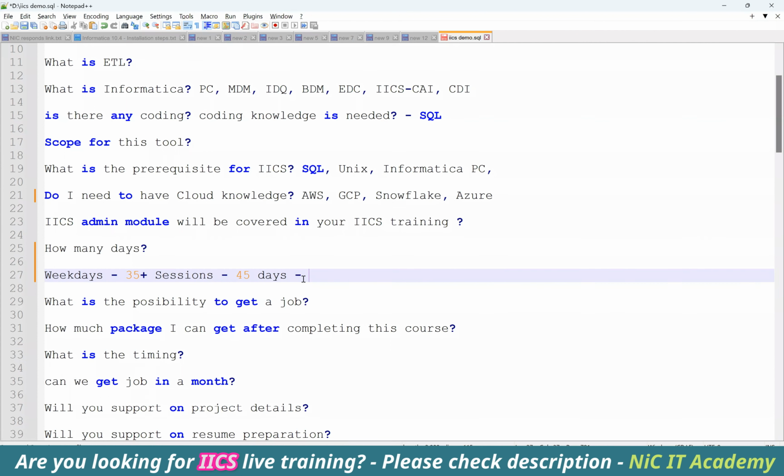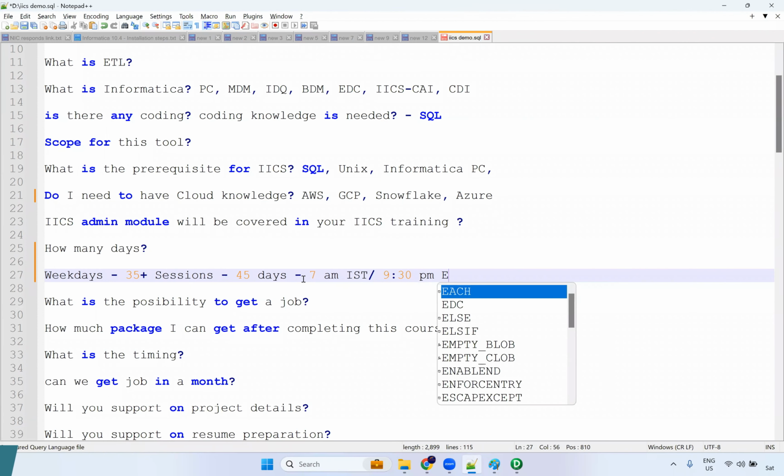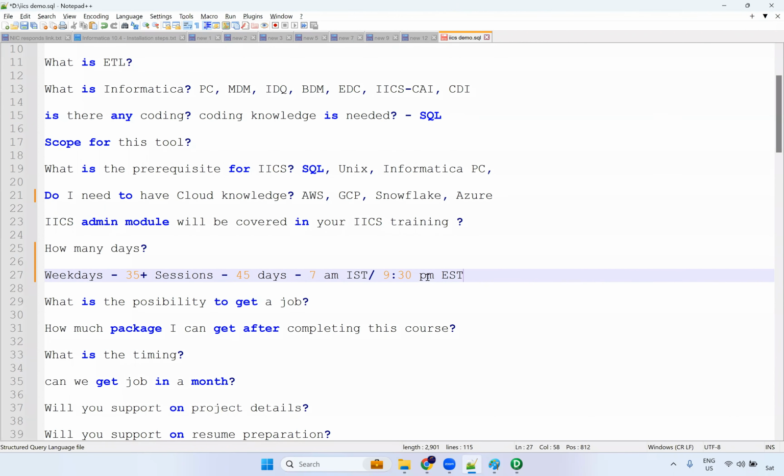The weekday timing is 7 a.m. IST, which is 9:30 p.m. EST. So please convert as per your time zone. Okay, so 35 plus sessions.